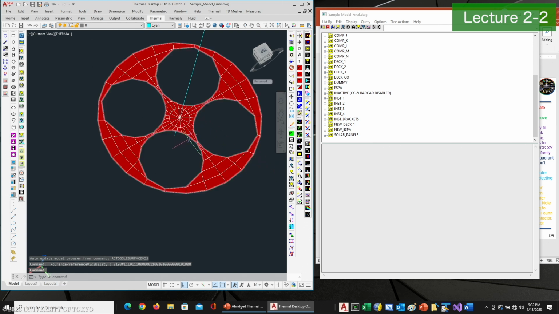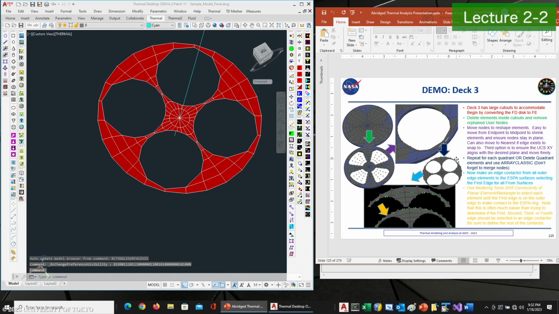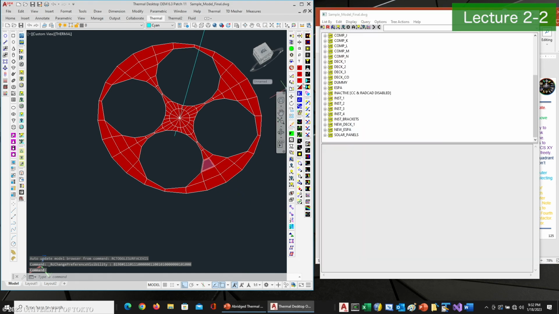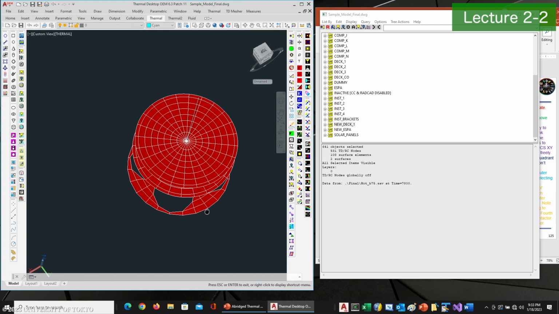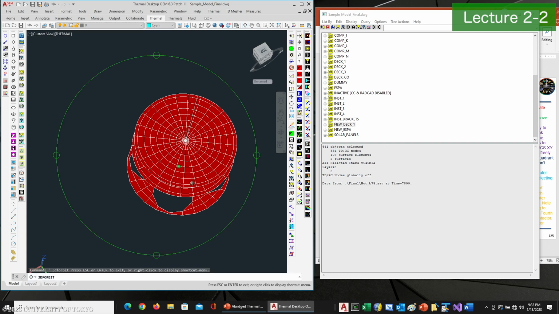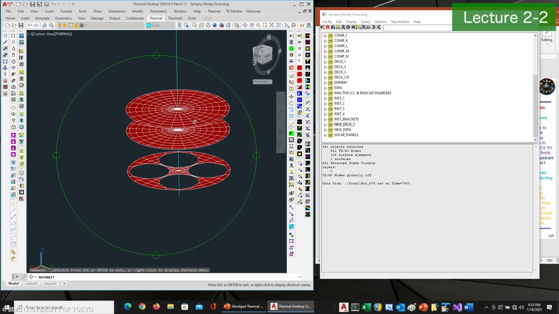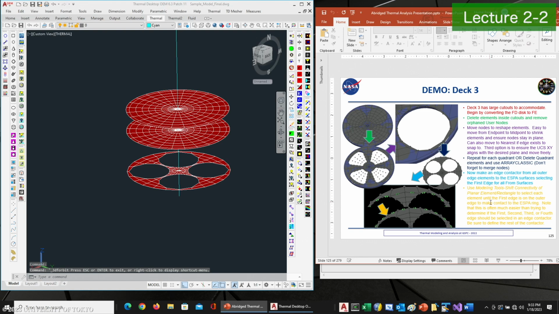Doesn't look too bad. We'll show how this deck gets meshed if you were to use the auto mesher in a little bit. But for now, let's see where we were with this. All right, so we got 3 decks. Deck 1, on. Okay. So now these decks need to be contacted to the ESPA. So here's another trick to show that's really useful.